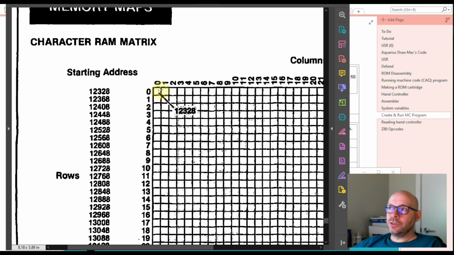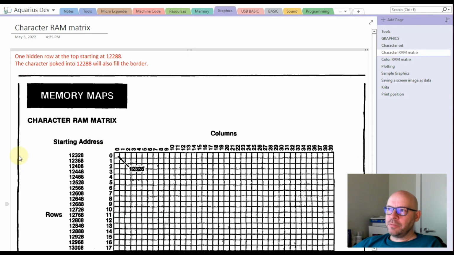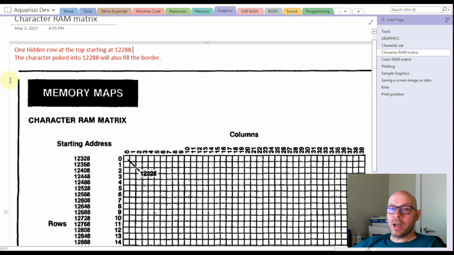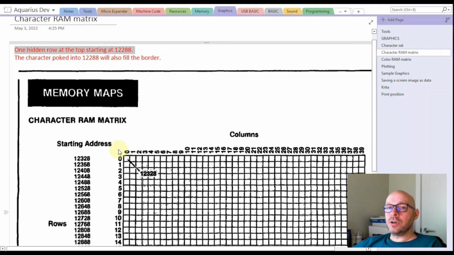And if we look at my notes here in Microsoft OneNote, I have some notes that I've made about the graphics, and here I have my own notes about the character RAM matrix, and you can see my note here says that there's one hidden row at the top starting at 12288. So there is another actual row of characters above this top row of characters shown in the manual, but they're not shown there because you can't actually position the cursor there to print anything there.